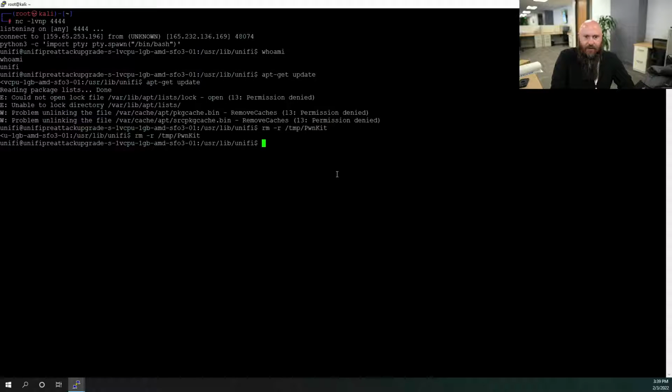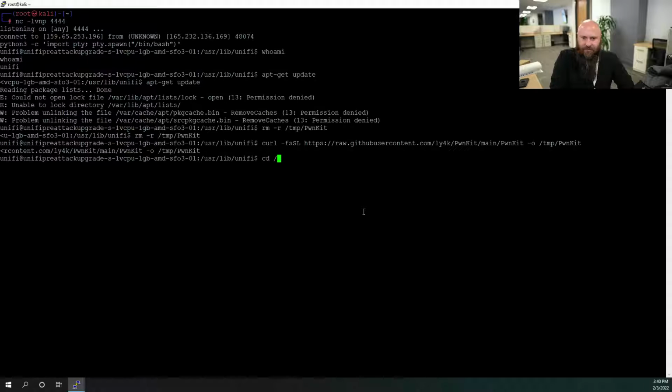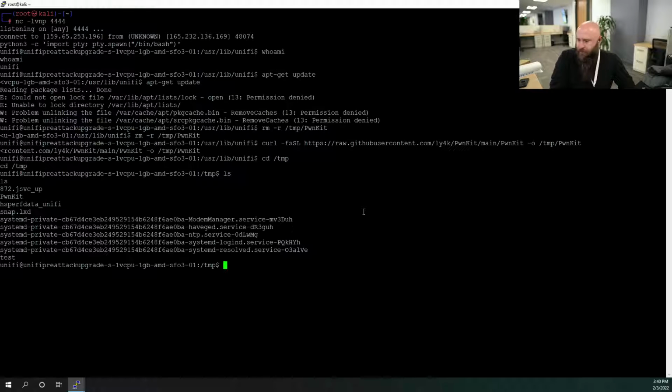rm -r /tmp/pwnKit, I think it is. And then we're going to download that again. Let's do our curl command for downloading the file. It's curl -s with SSL, and we're going to name it PwnKit. Because we don't have rights to store here, we're going to store it in /tmp/pwnKit. Then we cd /tmp and ls. We should have that PwnKit file there. You can see it. We're going to chmod +x, and then run ./pwnKit.